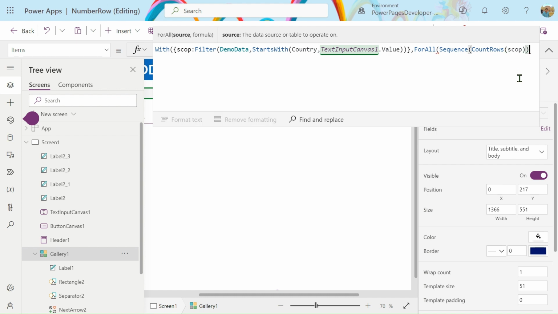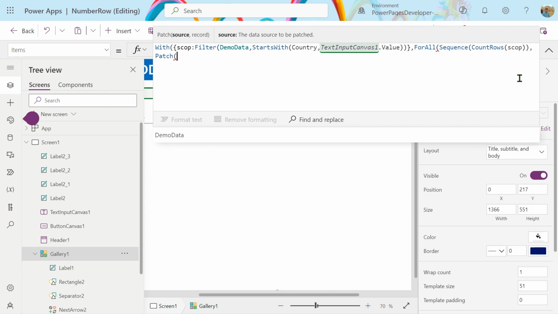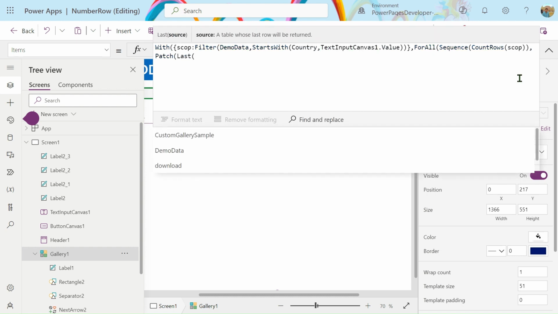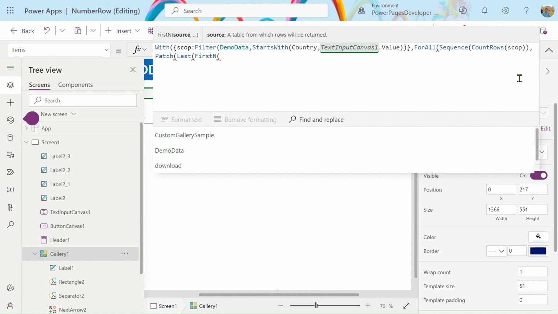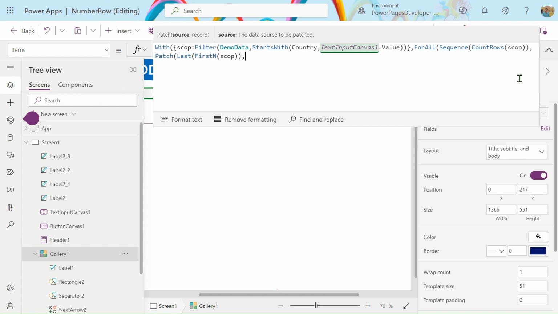Let's close the Sequence function, and we will use Patch for adding the row. Here we will use the Last function, which takes the last record, then we will use First, then provide this scope of the With function here. Let's close the First one, close the Last function, then provide a comma, then create a record here, the RowNumber column. We provide our value. Then we close our Patch function: first we close the record, close this Patch function. After that we close ForAll and then the With function.